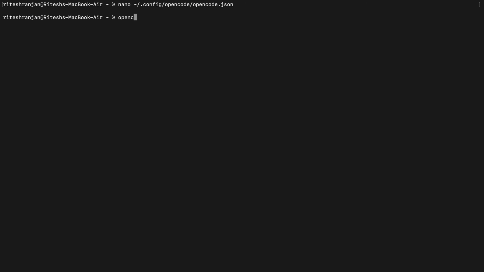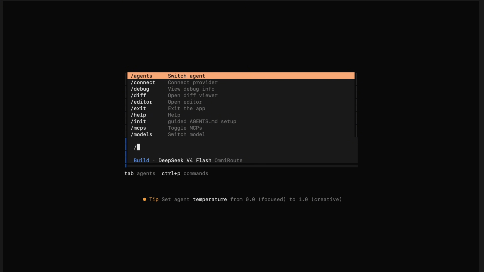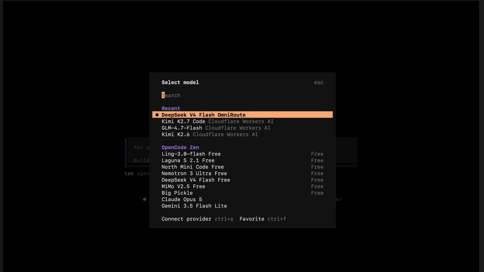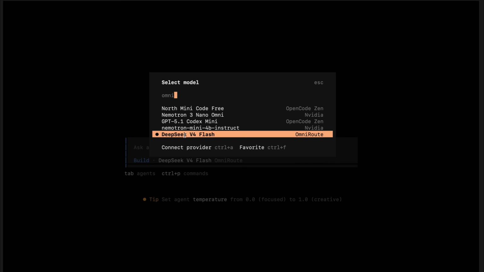Now simply type OpenCode again, and here you can see it already selected DeepSeek version 4 flash. But if not, then just type slash, then go to models, and here you can type OmniRoute. When you type OmniRoute, here you can see DeepSeek version 4 flash is connected.